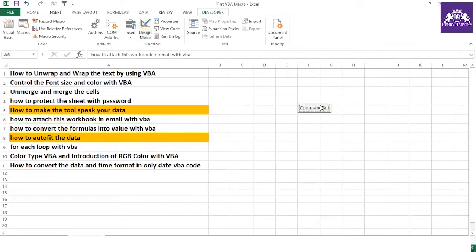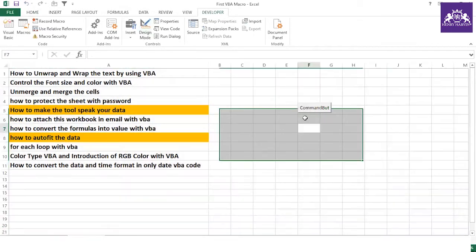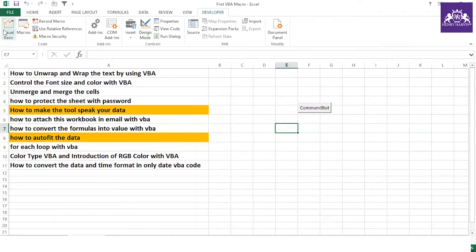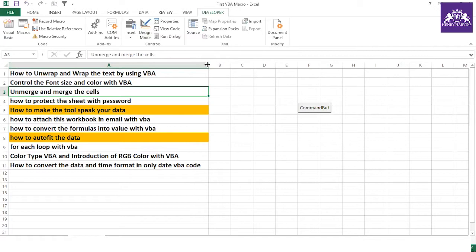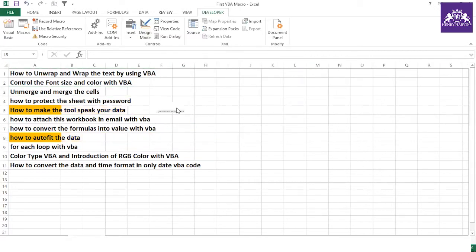You see that it happens this way. It is selecting everything, guys. Cells dot select. All right, you see that cells is getting selected. So now cells will select. Now if you do that, selection dot auto fit. So guys, now if you do that selection dot auto fit, if I do this way, let's do that.